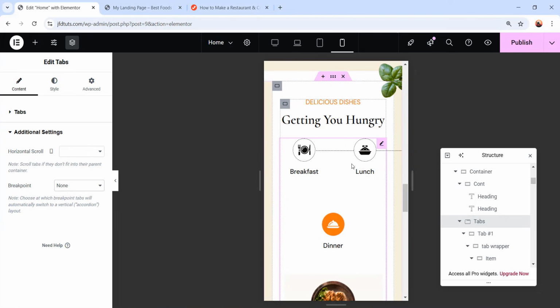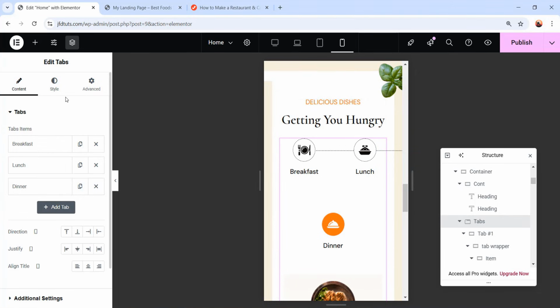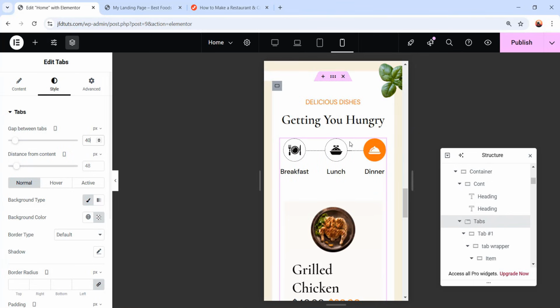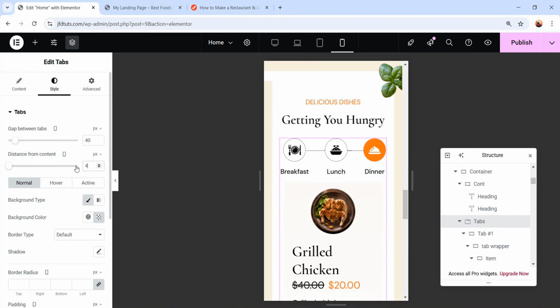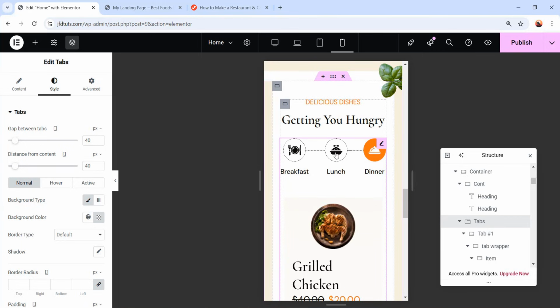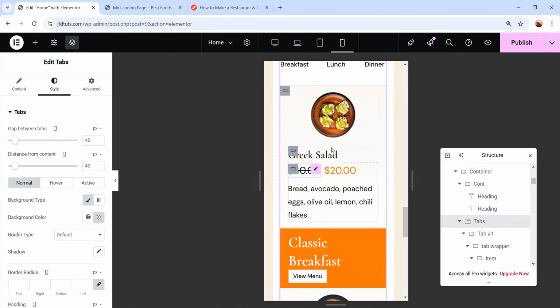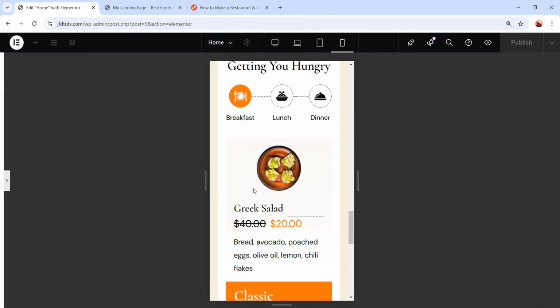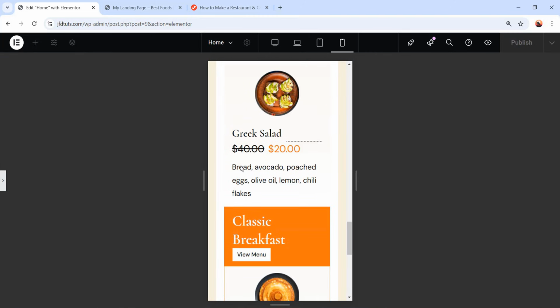But this is a little bit messed up. So we can select this tab and go to the style tab and make the gap only 40 pixel, and it will be instantly fixed. Then distance from content, we can make it 40 as well. And the filter button is back to perfect shape. And now we have to just fix this. So currently this is looking like this. Let's find out some issues.